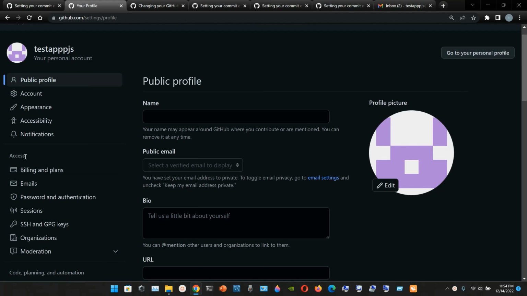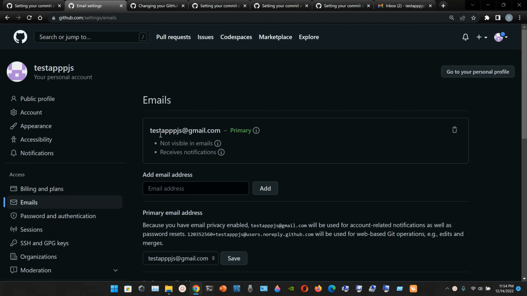2. In the access section of the sidebar, click the email icon. So we're going to go to our GitHub account, go to access, and here click on email. And this is my email account, so I already have it configured as my primary email. This email will be used for account related notifications and can also be used for password resets.